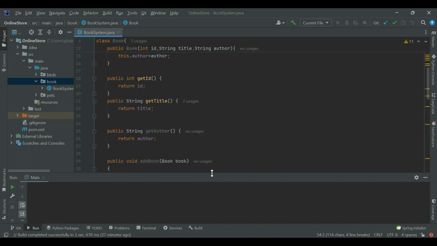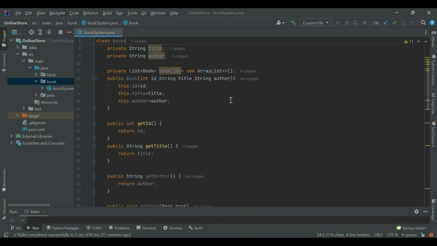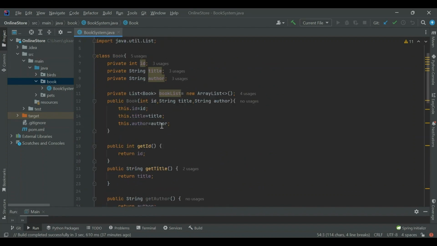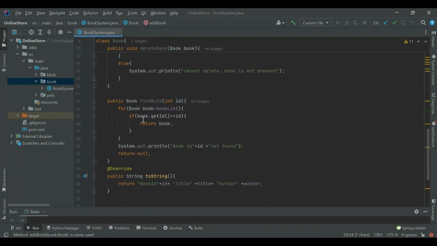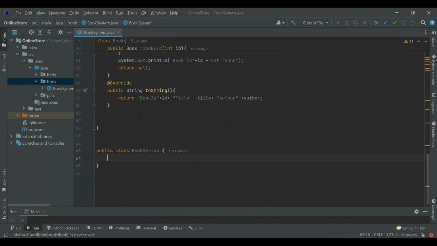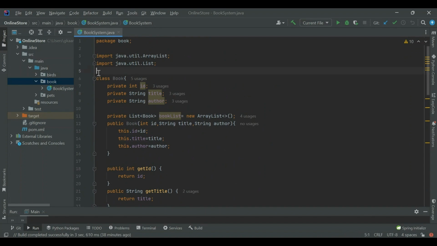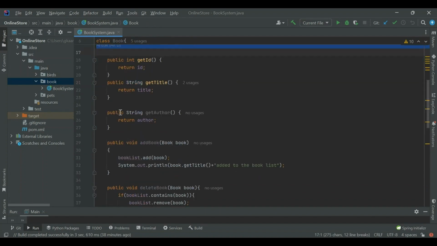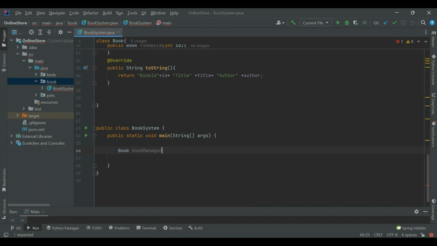So with that design, we have designed a simple system that is going to handle creation of books, adding books, deleting them, and finding them. So now let's try to call the main method in your book system class. Your book class here is a private inner class of your book system, and let's create the book object. Book manager is equal to new book, and pass the name of the book that you want to create. So I'm going to create my first book, which is going to be Harry Potter. Let's put the author as JKR. We'll name this book1.